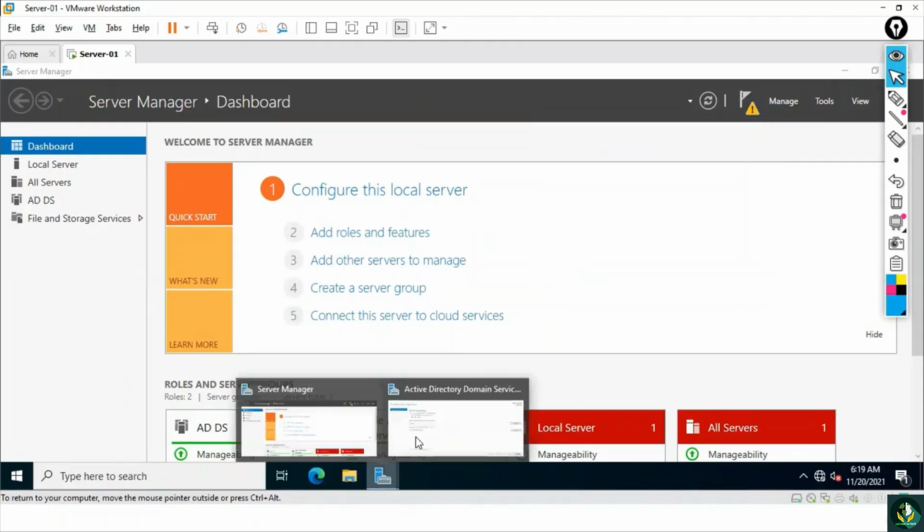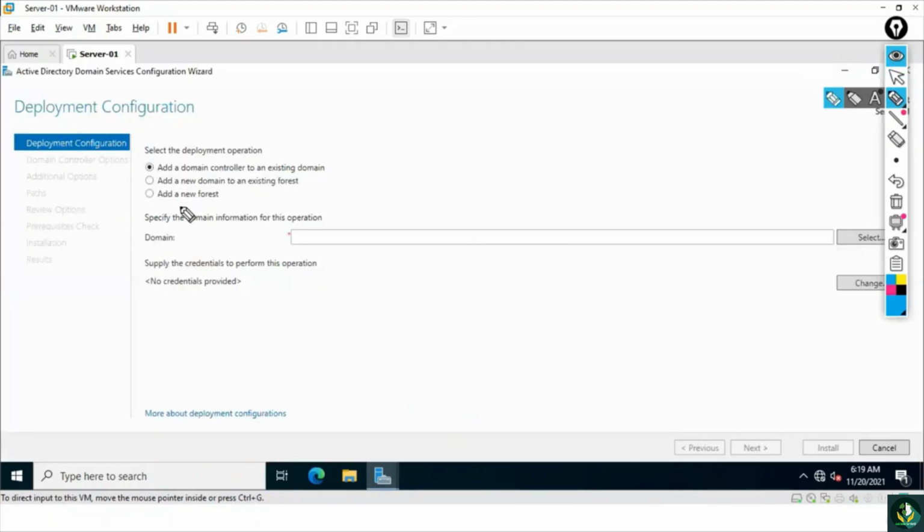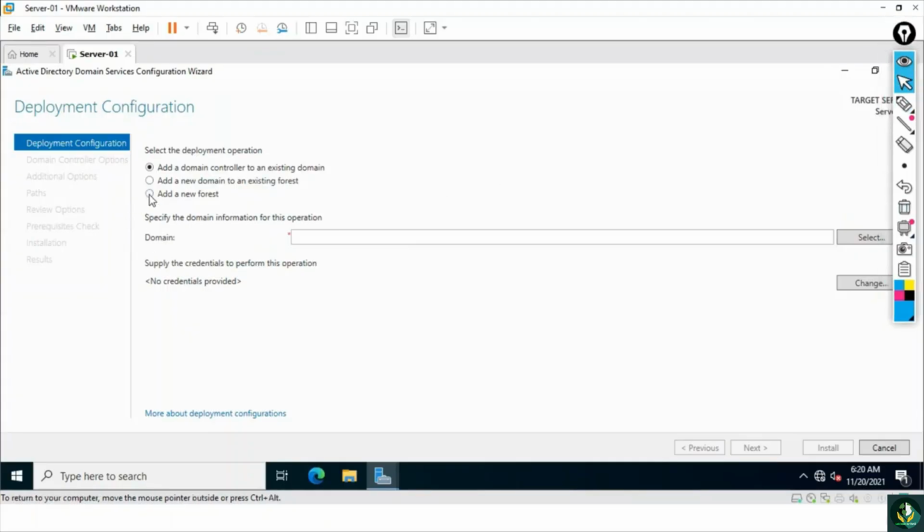you will get this window, and here you will get three options. Add a domain controller to an existing domain. We don't have any existing domain. Add a new domain to an existing forest. We don't have any existing forest. We will see what this forest is in our advanced classes. So we need to create a new forest here. Let us select this last option, and we need to provide the name. So we have decided to provide the name ms.com. Okay, then we'll click Next.